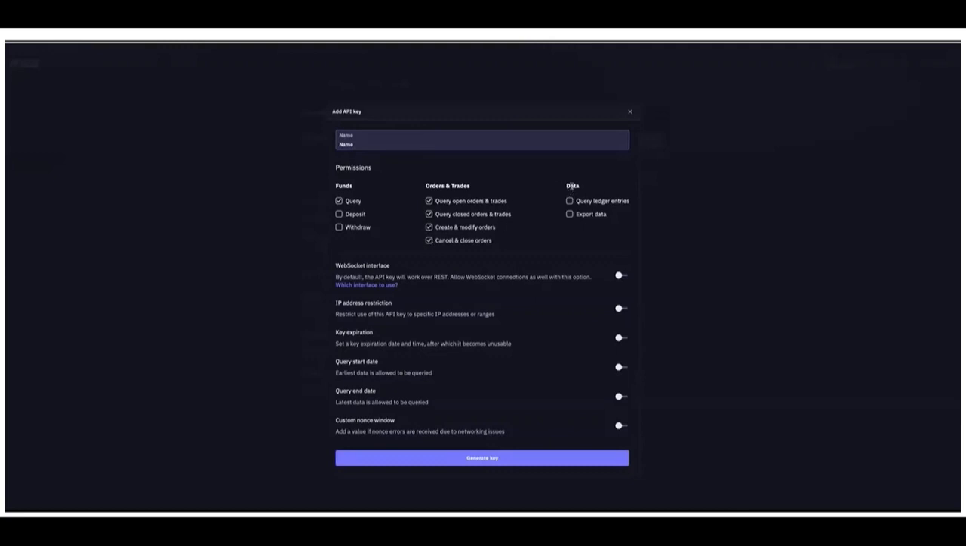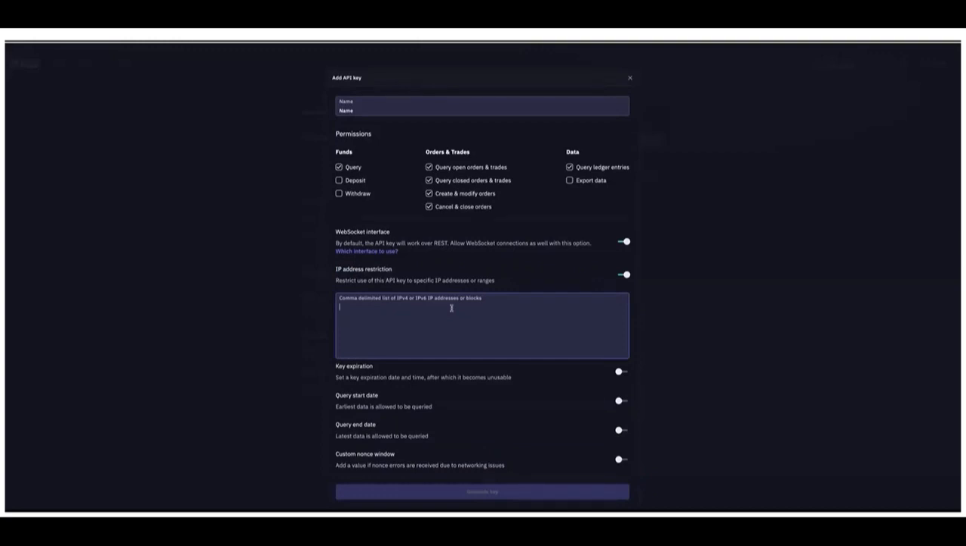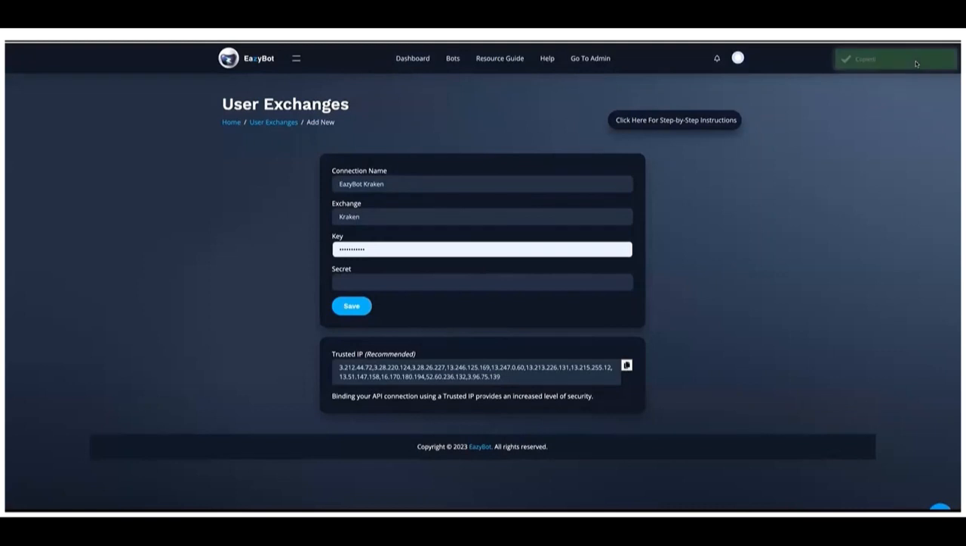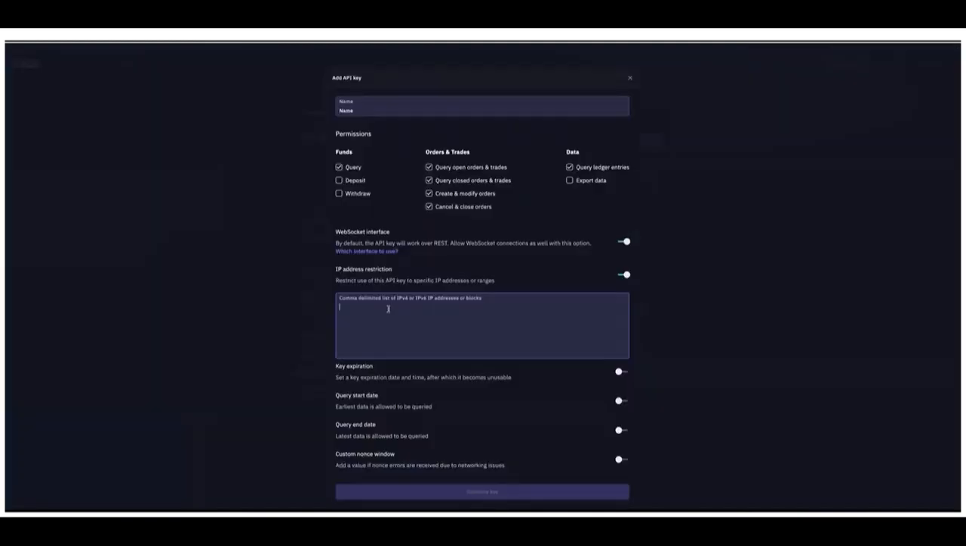On the right-hand side, you see data. You click on query, ledger, entry. Let's move down. WebSockets interface. You have to click this one because WebSockets is how we read the prices of the market from the exchange. Then the second one is also very, very important and crucial for security. You have to click on it. The IP addresses that we copied from Easybot, you have to paste here. You go back to Kraken Pro and paste the addresses here. That's all you need to do. And then you click on Create Key.